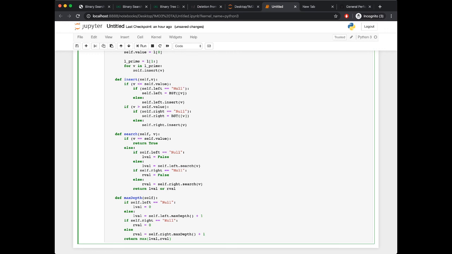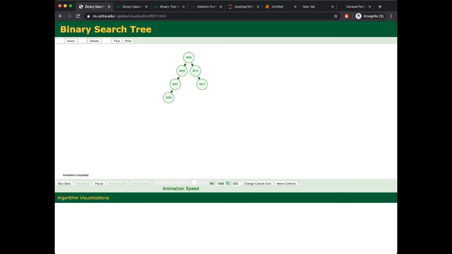Because if we go back to our example here, if that method was called on this binary search tree, it would go down this path and return 4, and it would go down this path and return 3. Then it would just take the max of 4 and 3, which is 4, and it would return that the max depth of this tree is 4.